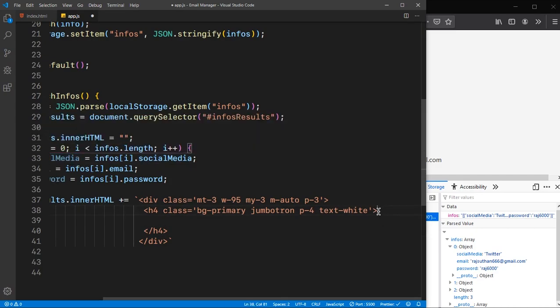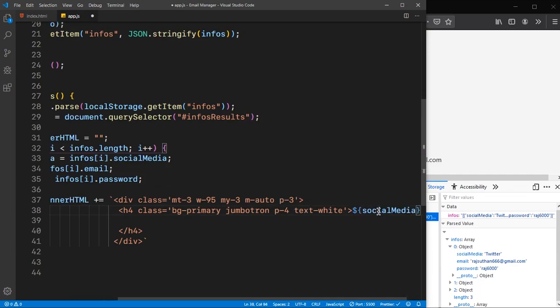So for that, to escape from the backticks, you put a dollar sign and curly brackets. Now you can put social media right there. And now I'm going to have an a tag, and for this a tag I'm going to have a class.